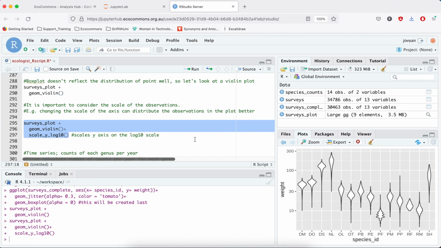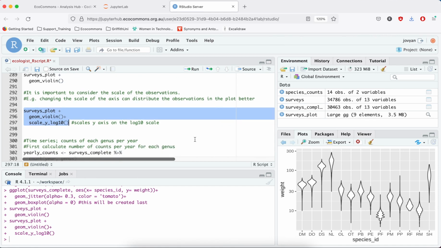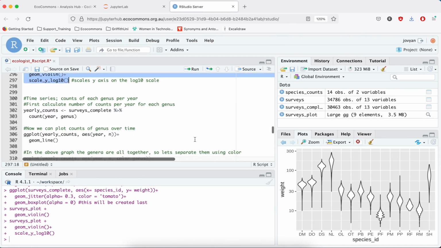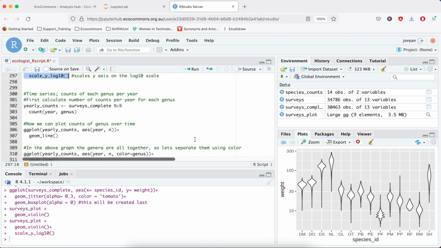Great. Let's talk about time series. Let's look at the counts for each genus per year. First, what we need to do is to calculate the number of counts per year for each genus. And for that, we can use what we learned in Module 1 and create an object called yearly_counts. And we say go to surveys_complete, the data set, and then count the year and genus.